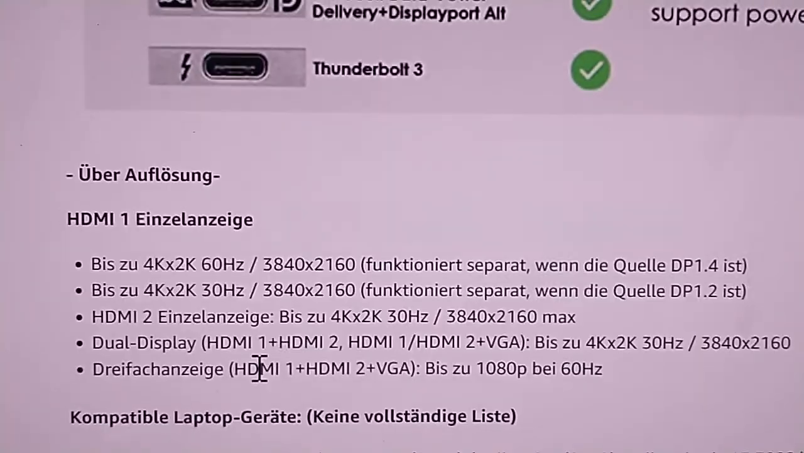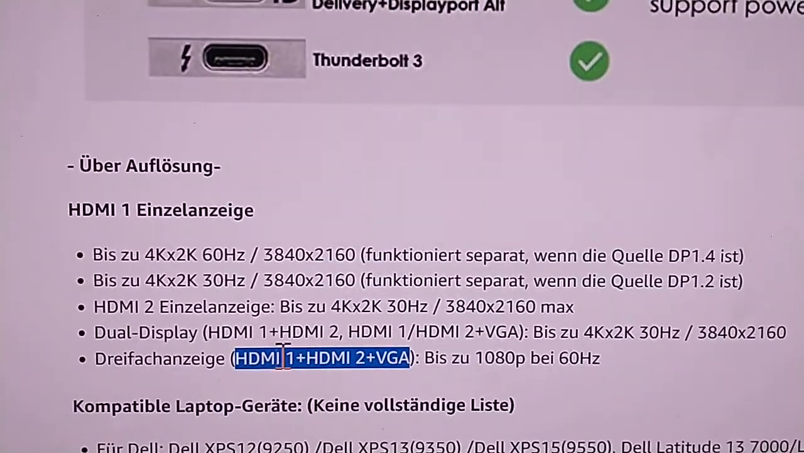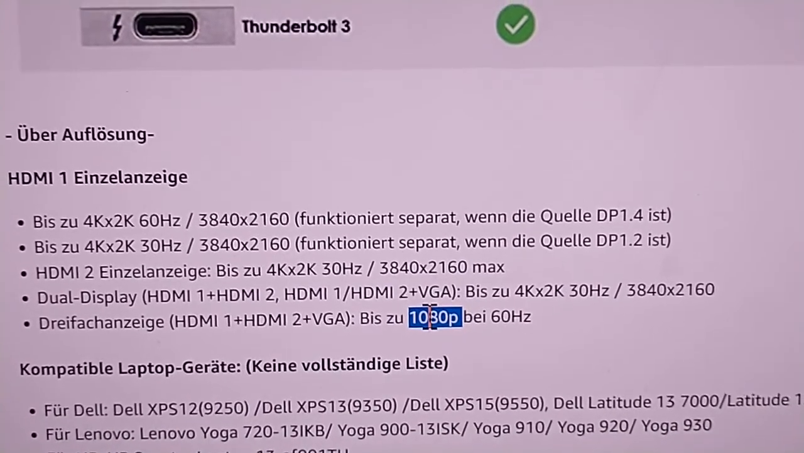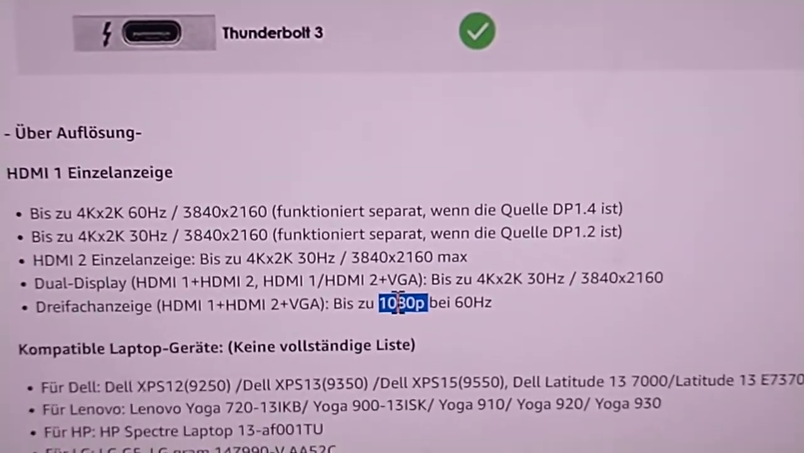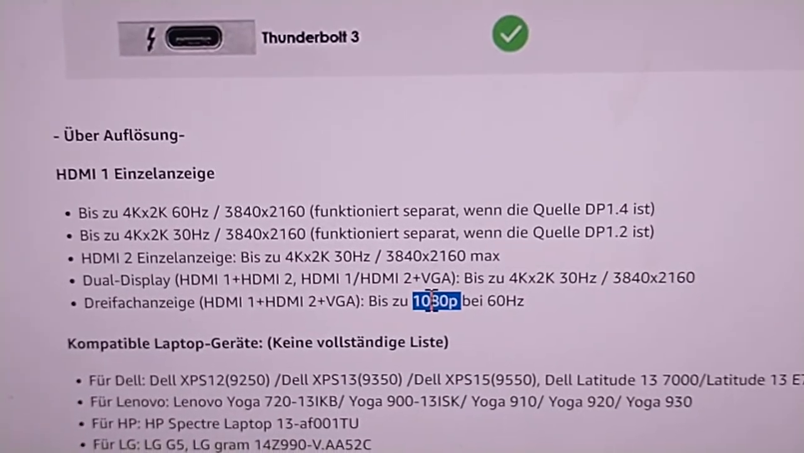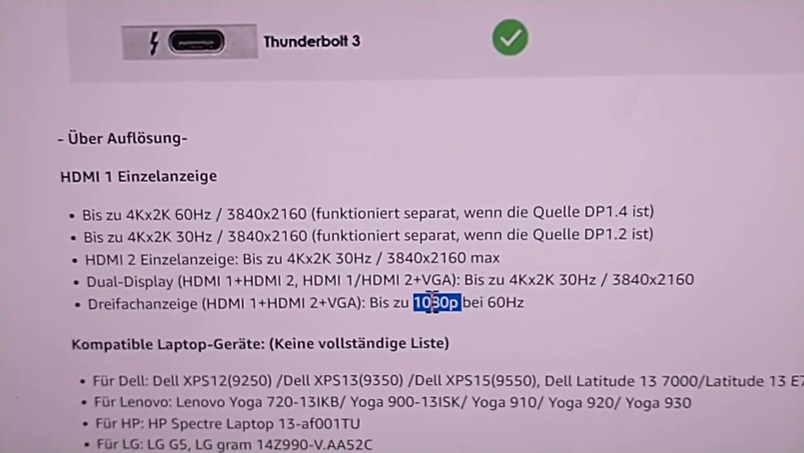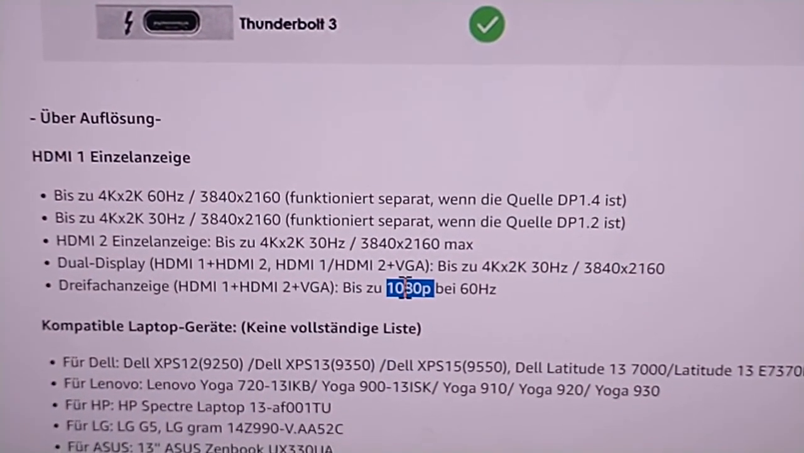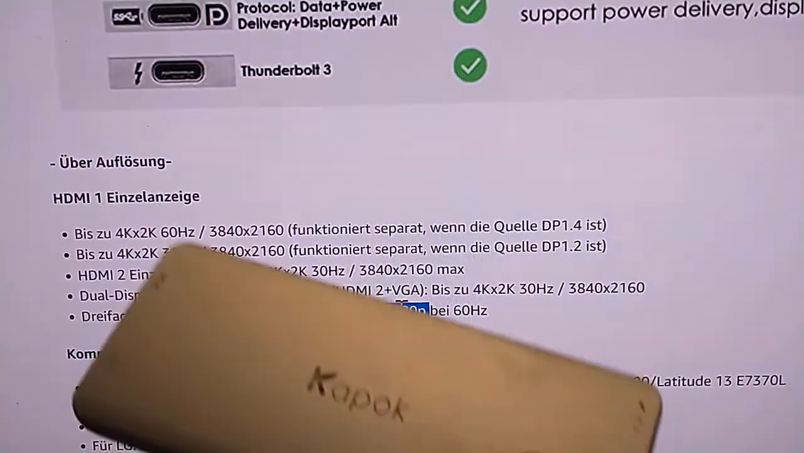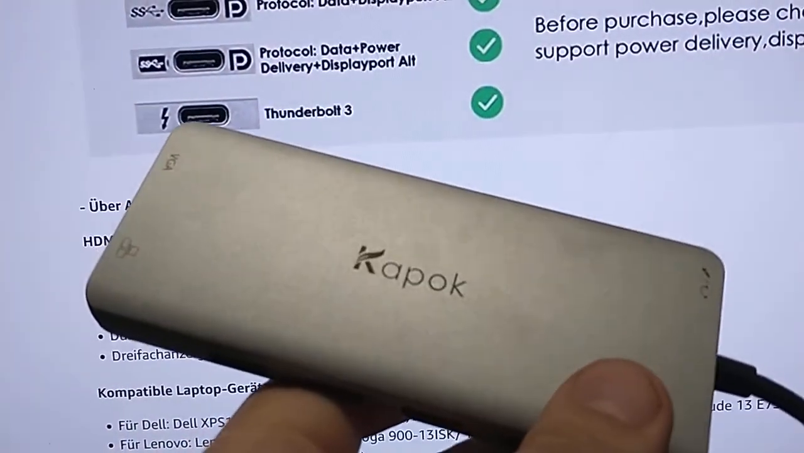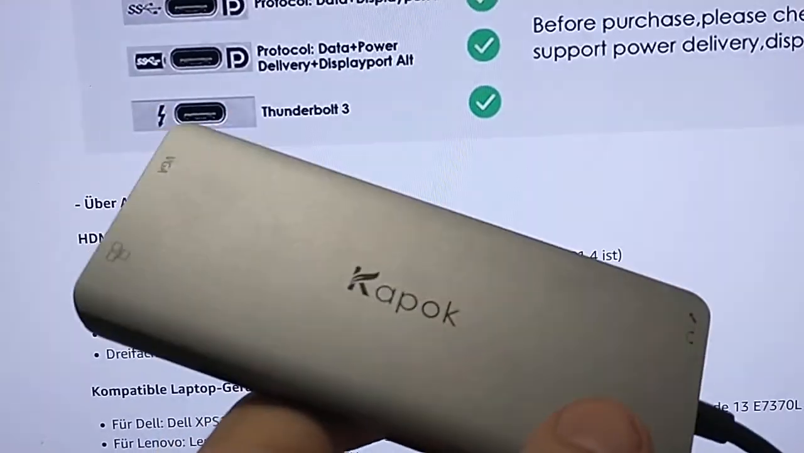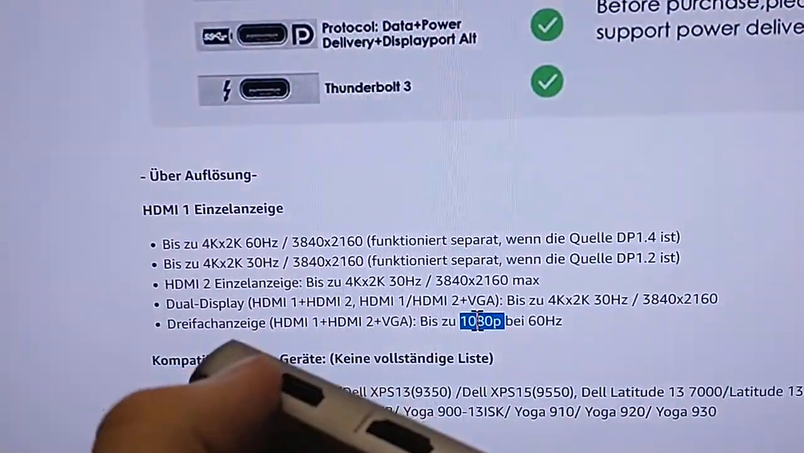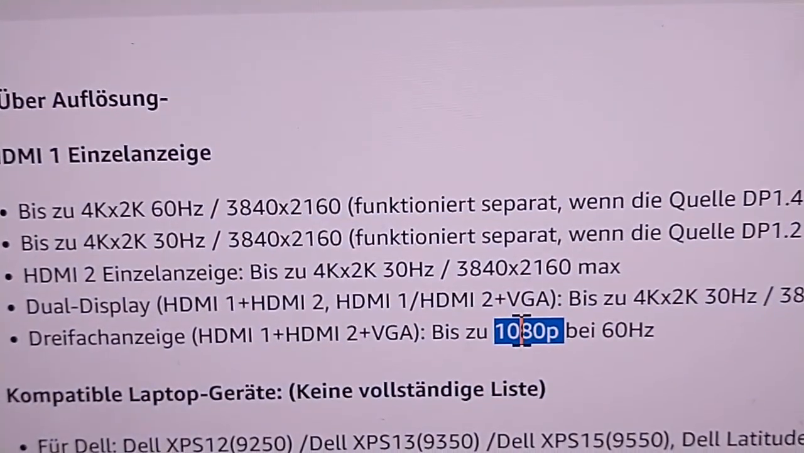And if you're using all three outputs at the same time, so HDMI 1, 2, and VGA, you get up to 1080p. And I think that's what might be happening. I think maybe Linux does something to make the MST hub think that all the outputs are being used, whereas they're not being used. So Linux does something with this thing to make it think like we're trying to use all three outputs at the same time. And that's why it craps out above 1080p.